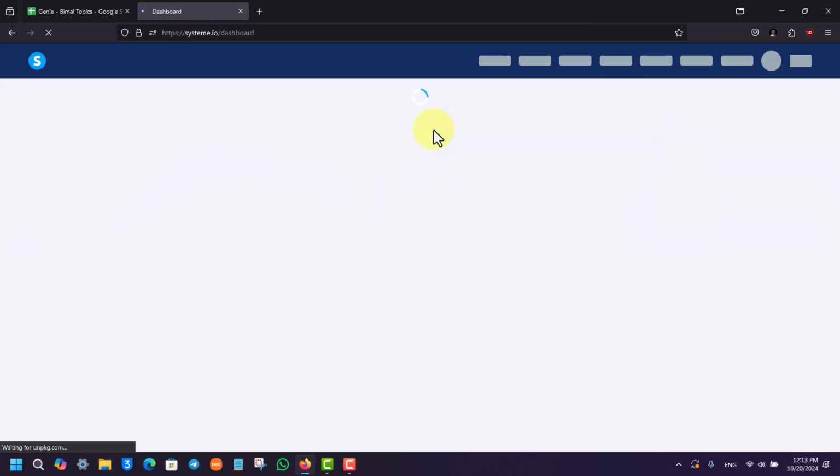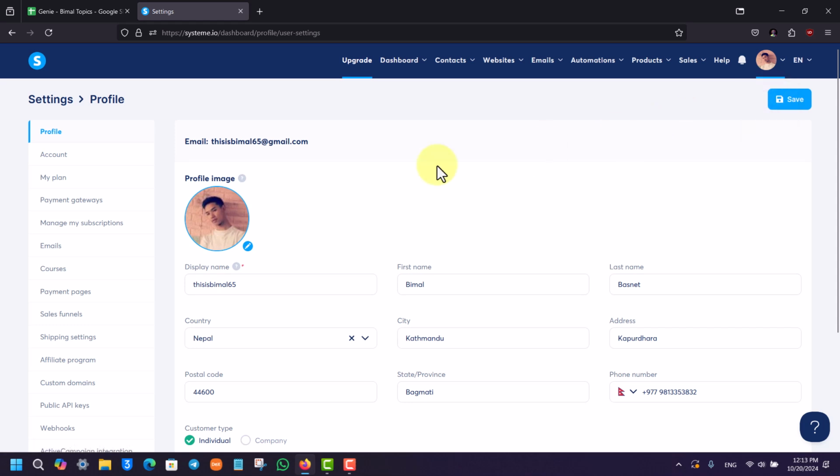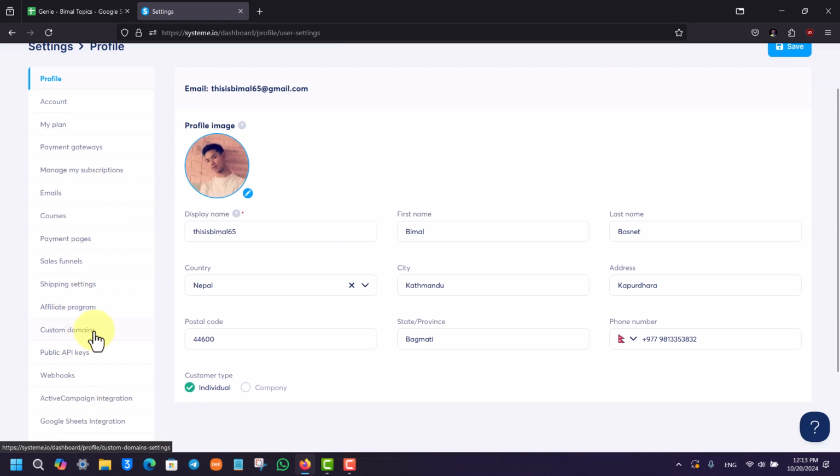and just click on the sign in button to obviously go ahead and then sign into your account. Click the profile icon from the top right and go to the option called settings. From settings on the left hand side, you want to go to this option called custom domains.